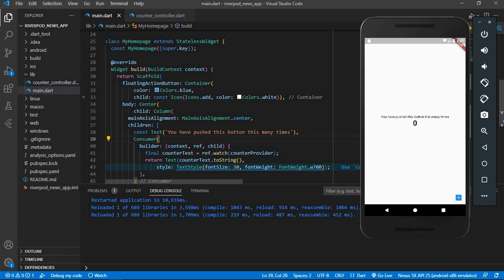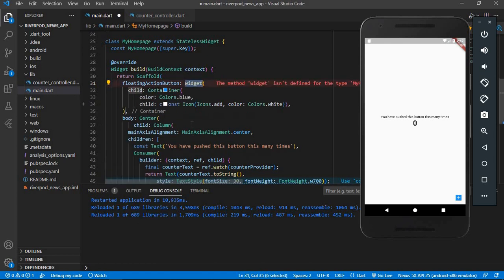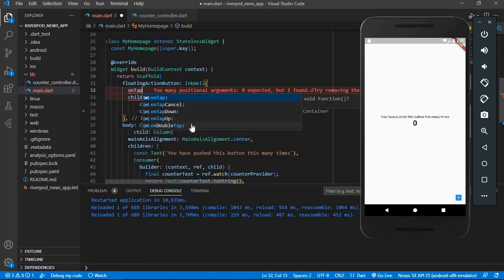So the container there needs something, right? So I'm just going to wrap this with an inkwell, right? Because clicking this is not going to do anything right now. So we need to make this actually be a button. So I'll wrap this with the widget, inkwell, and then on tap.